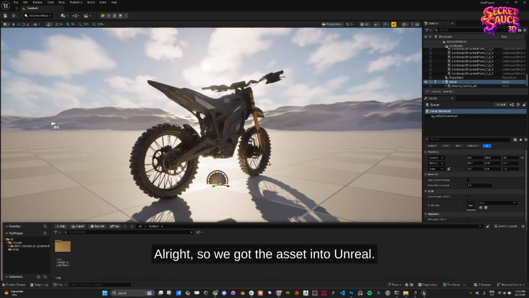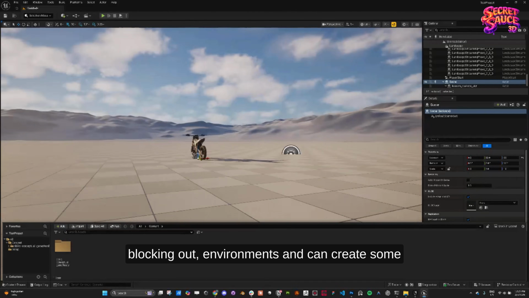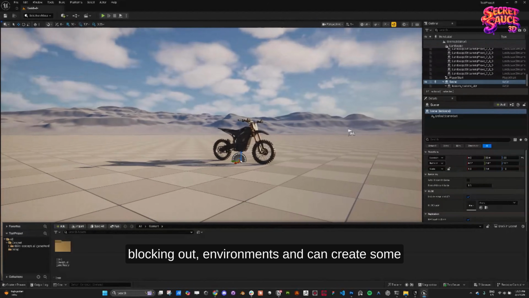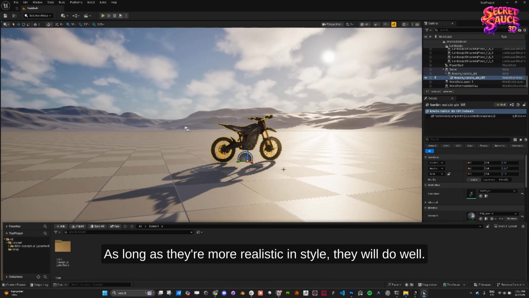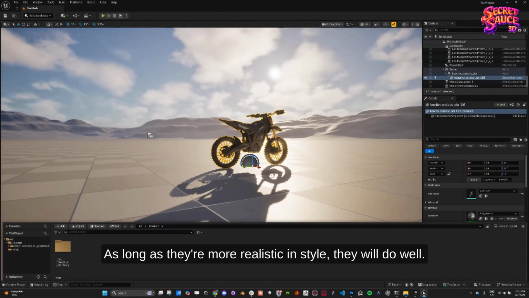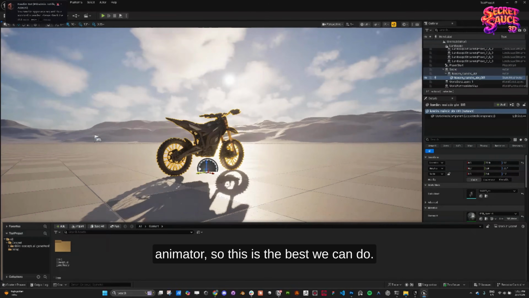All right, so we got the asset into Unreal. This feature is really great for prototyping, blocking up environments, and can create some really fantastic looking props as long as they're more realistic in style. They will do well. Fortunately, I'm not a very good animator, so this is the best we can do. Vroom, vroom.